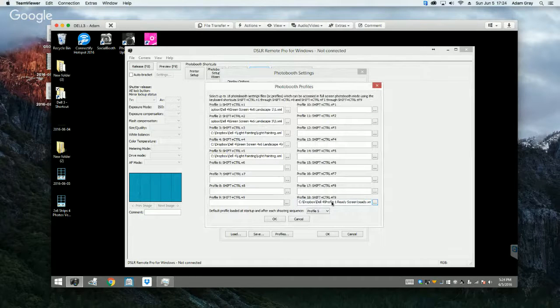Okay, so I loaded in my profile 1 ready screen down here in profile 1. Down here, default profile loaded at startup and after each shooting sequence. So after you finish a shooting sequence, what do you want your Breeze system to load? You can have your Breeze system just load the exact same thing you just shot, or you can have your Breeze system go to a special profile. And that profile may take you to a screen that allows you to select a certain number of prints, or it may allow you to select 4x6 photos or 2x6 photos. It can allow you to select many, many different options.